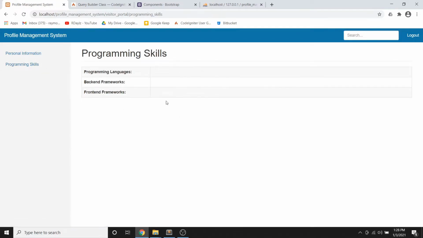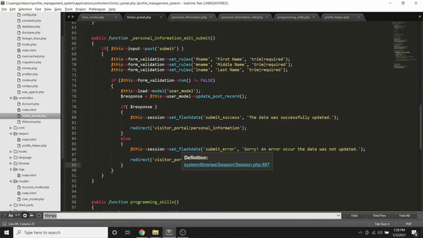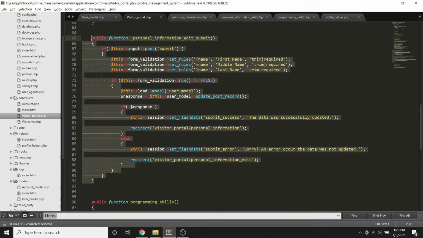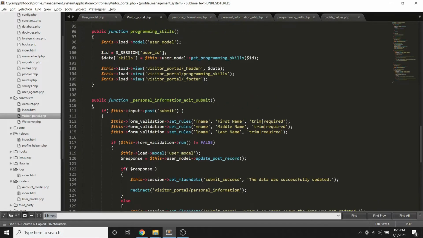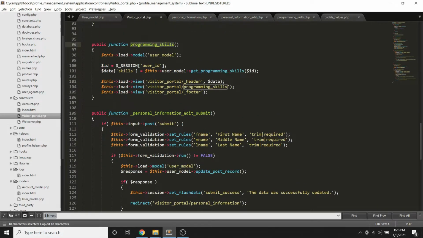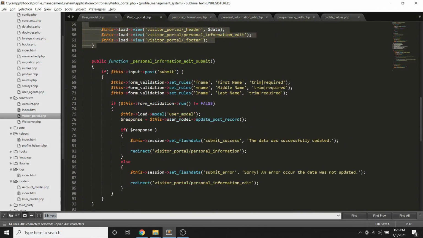Now let's try to work on this part naman. On the programming skills. So we can just copy the code here. Okay, then copy a bit, paste a bit. This will be, may mali. May mali. The first thing that we should copy is the editing form.